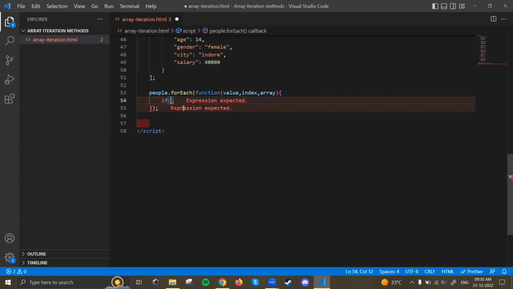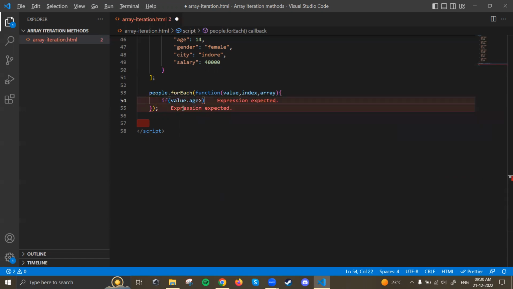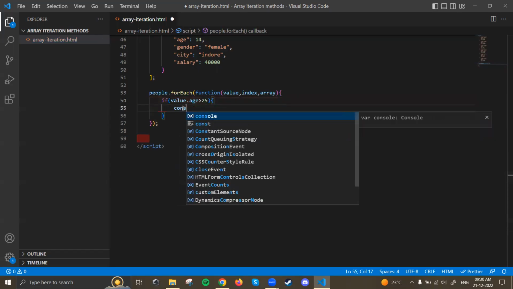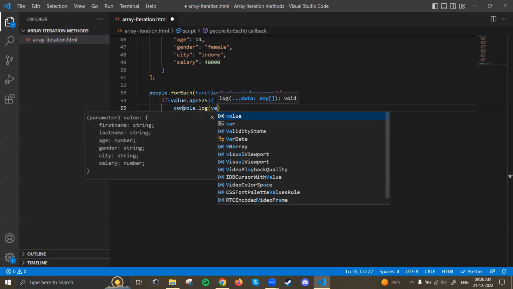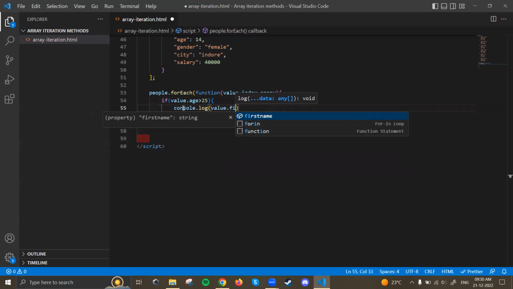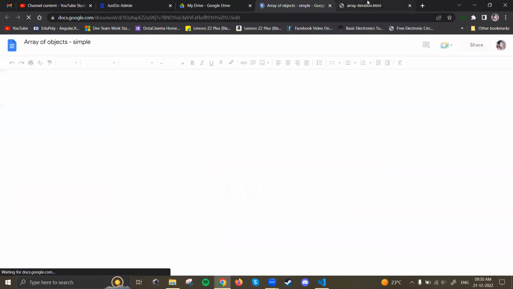So if value dot age greater than 25, then print console dot log of value dot first name. Are you getting it? Only if value dot age is greater than 25, then print the value dot first name. So what will I get here? I got Praveen and Srikanth.